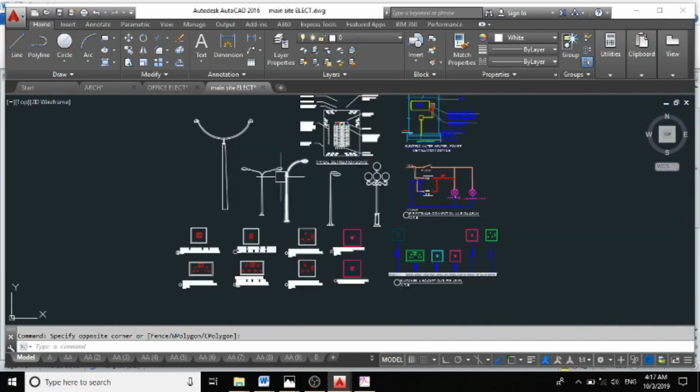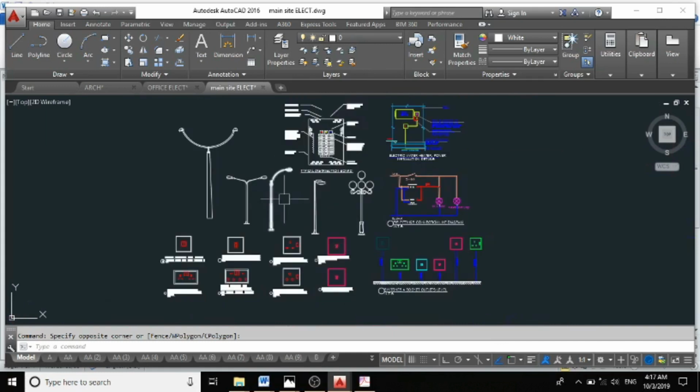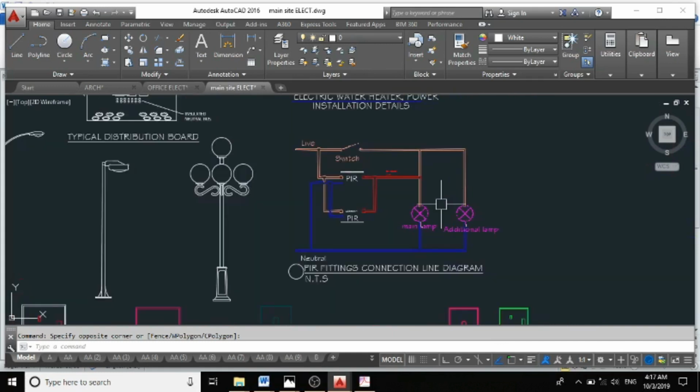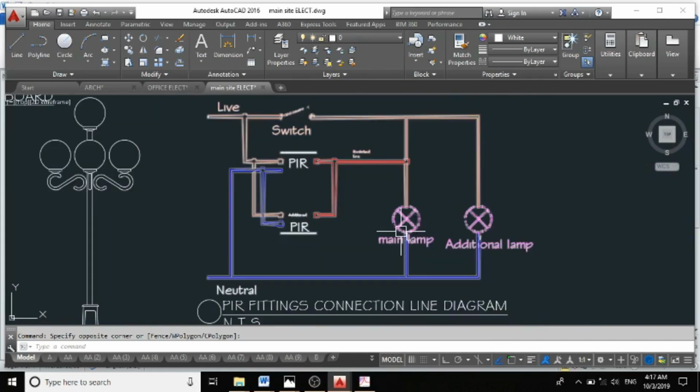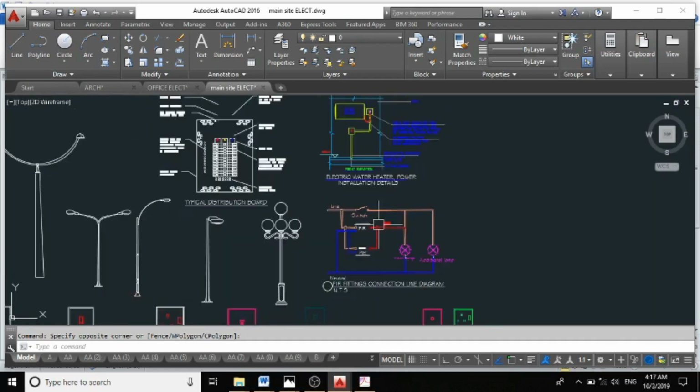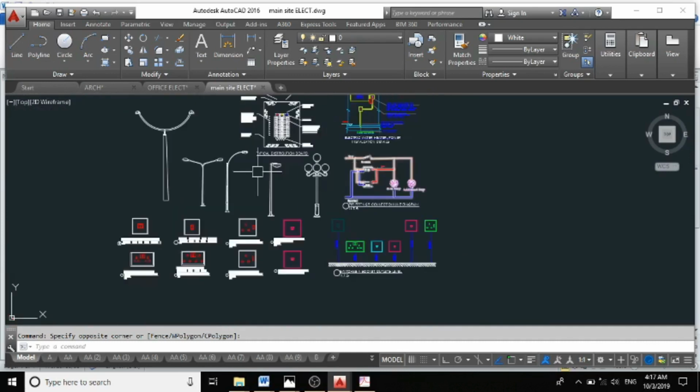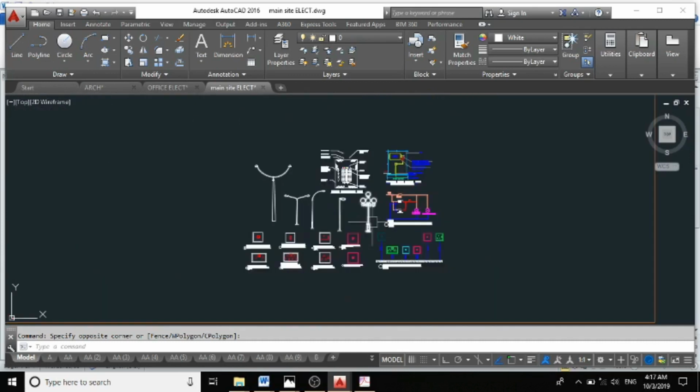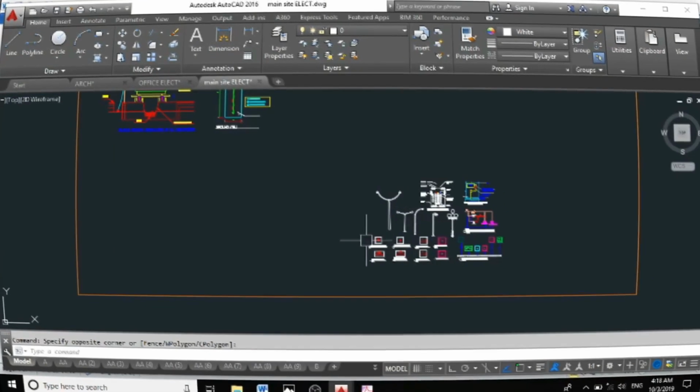So these are the fixtures I specified. For my PIR fittings, these were my legend for the wiring or the connection line. So these are how the connection lines are supposed to be from the switch to my fittings, likewise from my PIR sensor to my fittings. Different projects require different kinds of installation details. You get to know that one too.